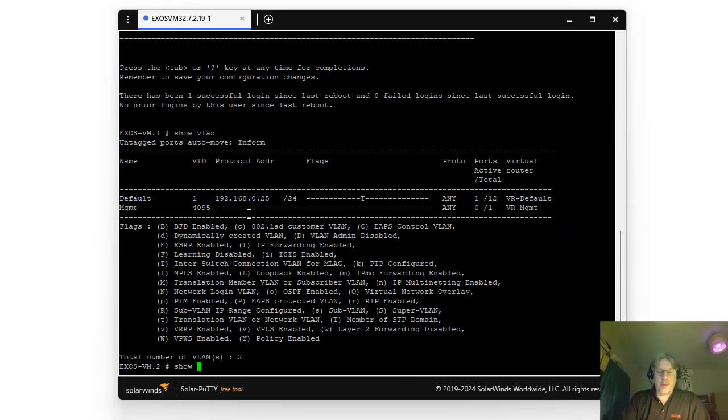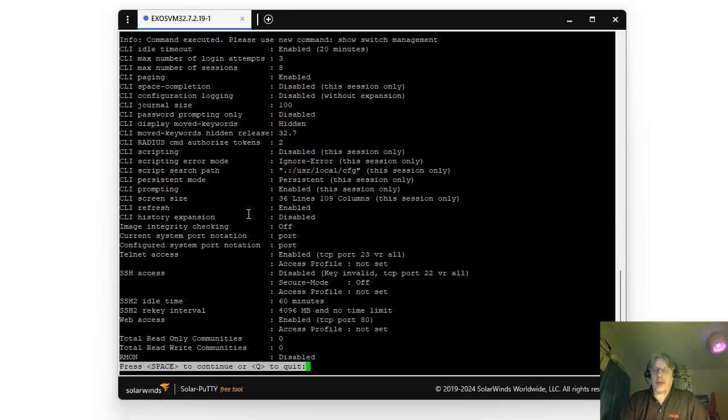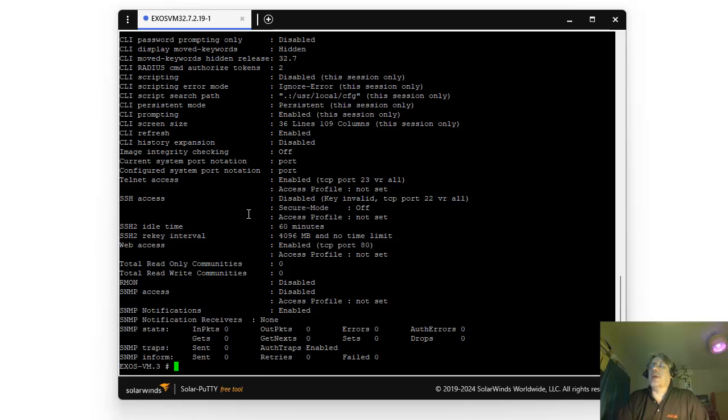If I use the show management command, you'll see the status of SNMP currently on this switch. SNMP is disabled and there are no SNMP statistics showing any traffic in and out of this switch.